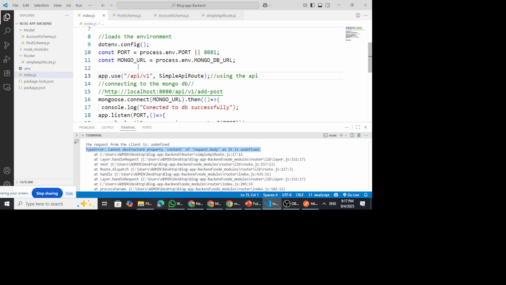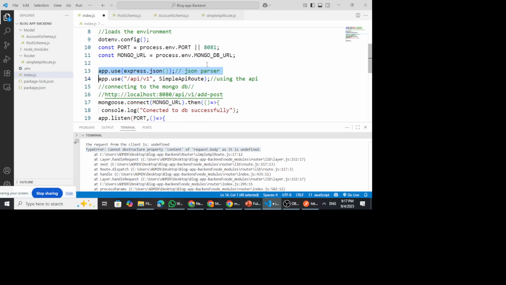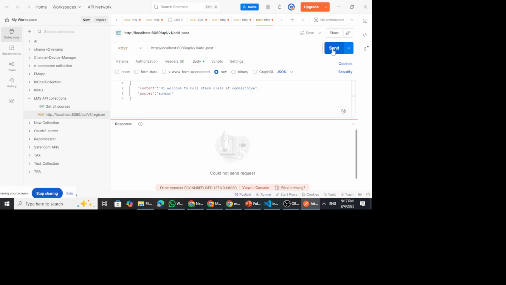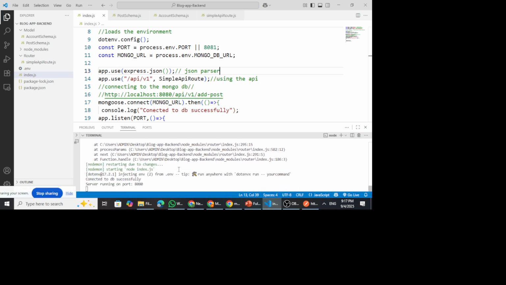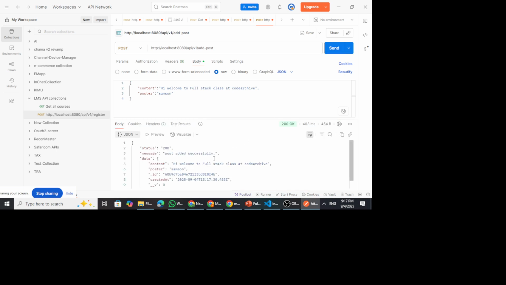All right, so you have to undo that and make sure this one is added. So now when you add this JSON parser, you send the request for the second time. I think the server is still not up, so let me check if it is up. Yeah, now it's running. Send the request again. So again it tells you post added successfully, so it now goes through successfully.